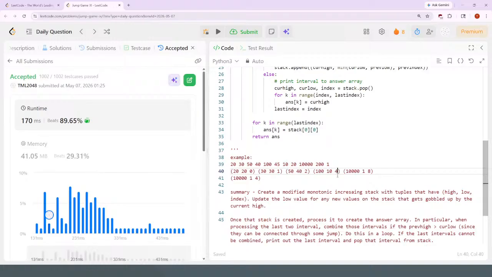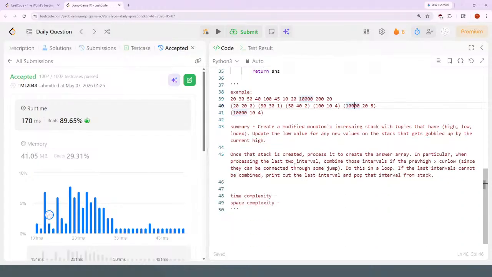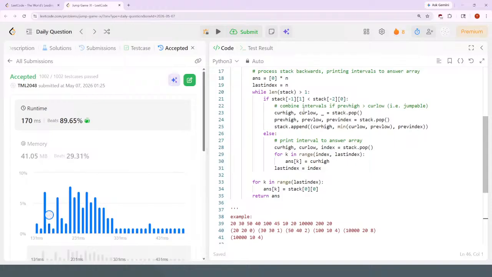If this was something like, let's say, 20, so this interval has a low of 20. This means the 100 can still jump to the 20, but it would still take on the low of this interval. So it'd be the low of 10 here. And then you just keep on doing that process of combining intervals or printing out intervals until you get your final answer array.